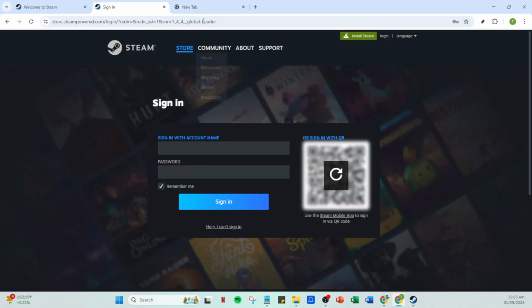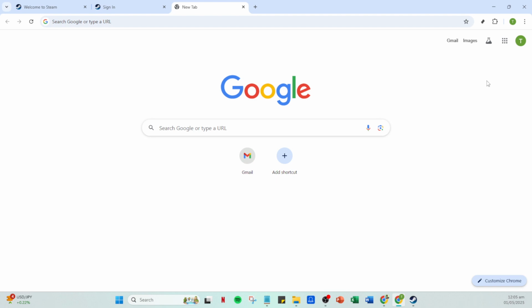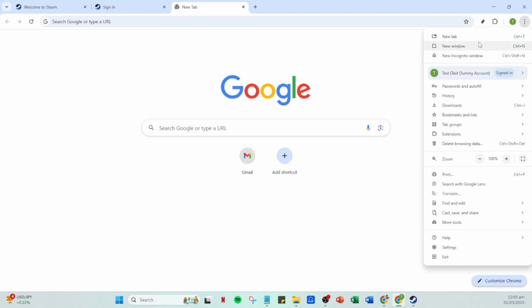Start by opening your Windows browser. This is your starting point for addressing the issue. It's essential to ensure your browser is up to date, as outdated versions can sometimes interfere with functionalities like Steam's Recaptcha. Once your browser is up and running, direct your attention to the upper right corner of your screen.